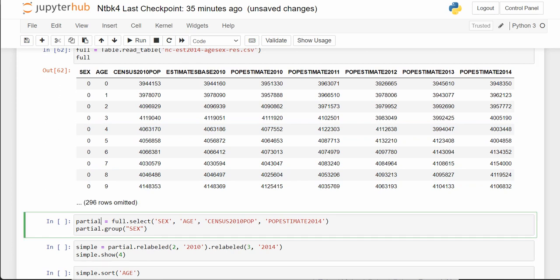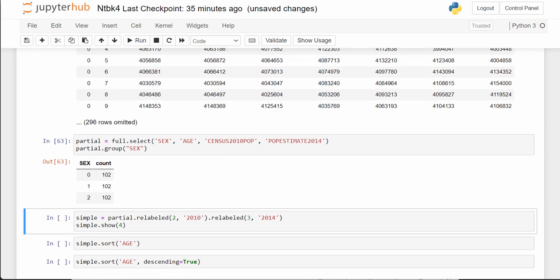So partial is the new table we're going to name, and we're going to just get these 4 columns. And we're going to group based on sex. Okay. So holy smokes, there are 102 rows of sex 0, 102 rows of sex 1, and 102 rows of sex 2. That seems really weird because they do actually mean to indicate biological sex, and there aren't 3. I mean, so what's going on? Well, let's take a look.